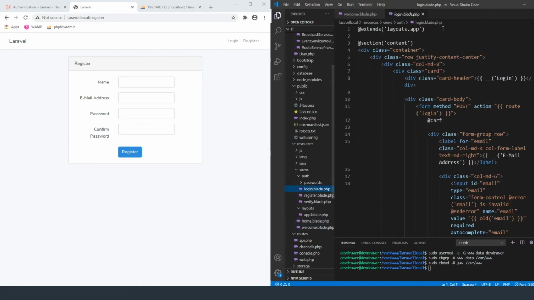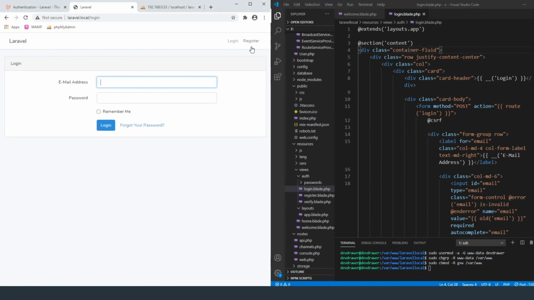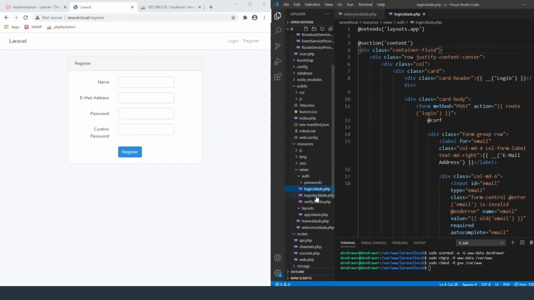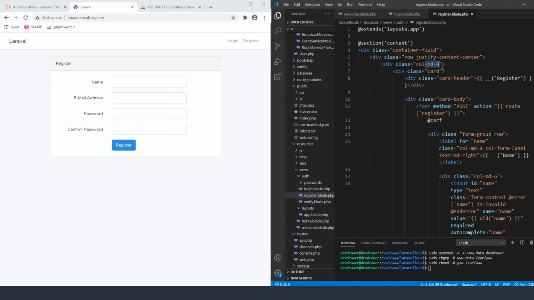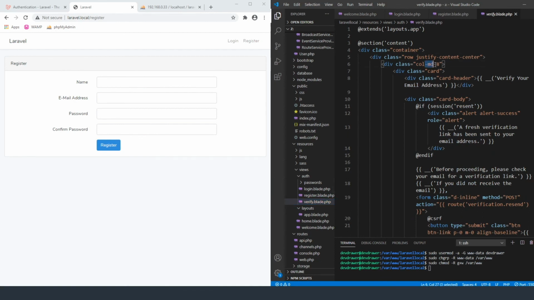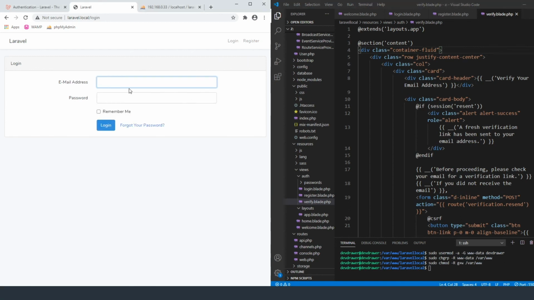So we have our login blade. We're going to again remove the column, make it fluid, which is going to make our login full width. Same thing with our register. So container-fluid, and then finally column here. And let's go ahead and do the verify, even though we're not messing with the verify right now. Okay, so now all of these screens are looking like each other.